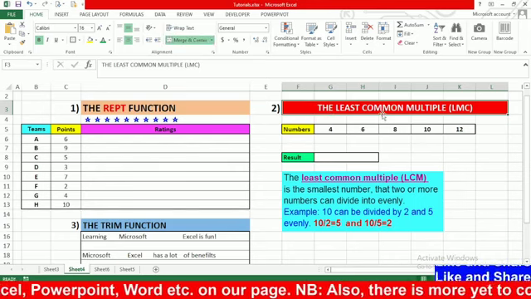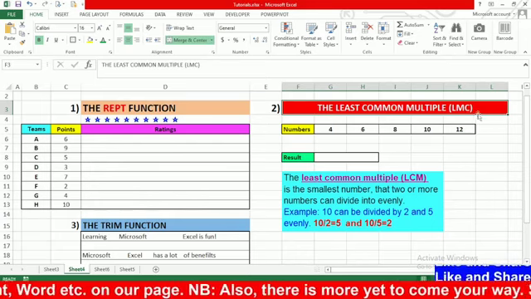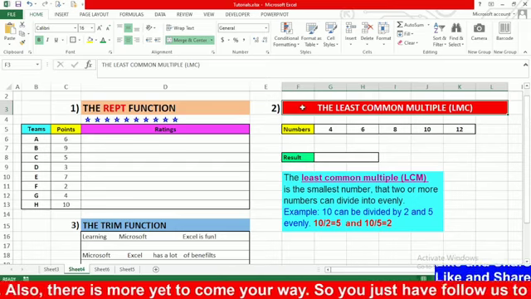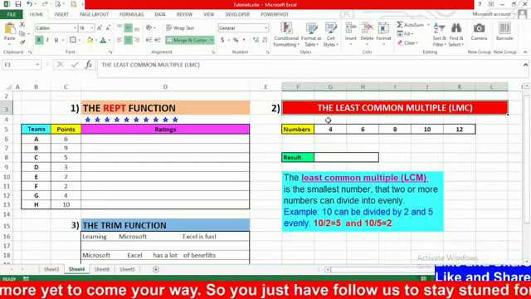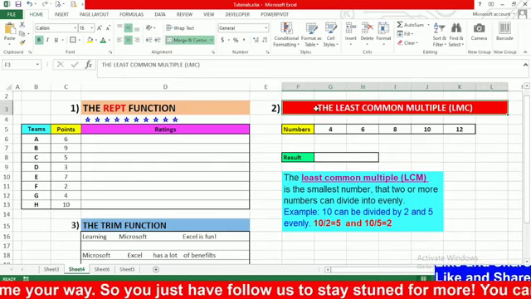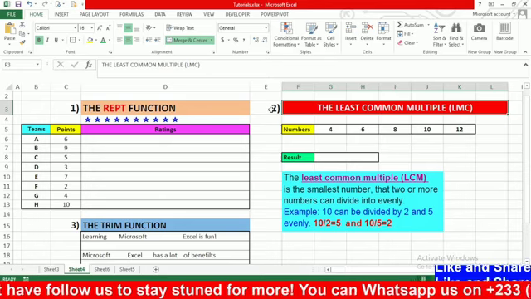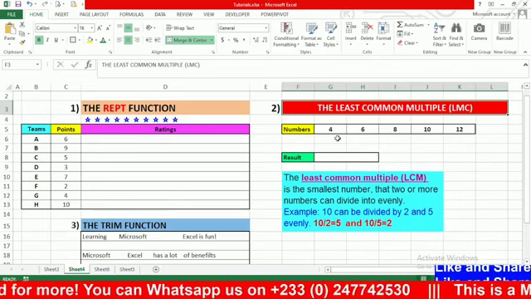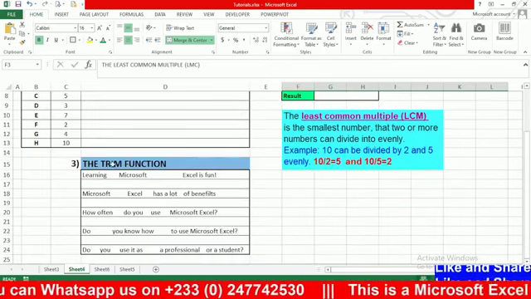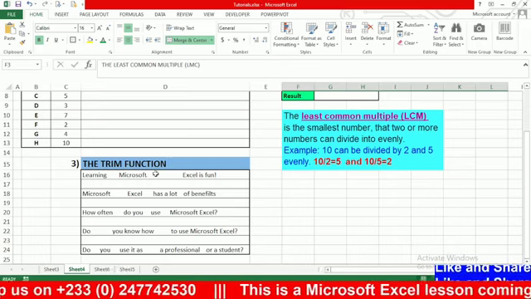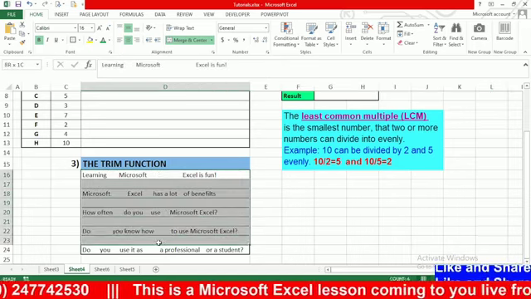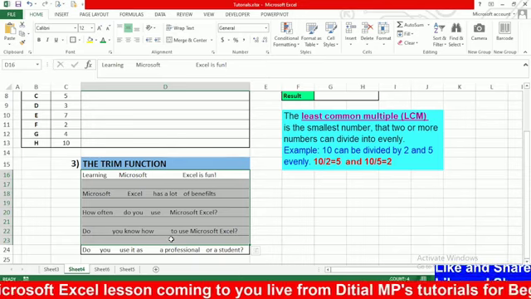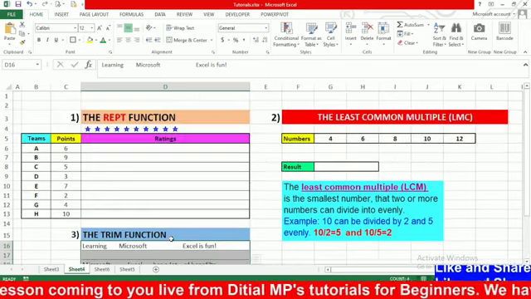The next one we'll be looking at is the least common multiple, or the LCM function. Mathematics students, I'm sure this sounds familiar to you. We are going to see how we can apply it or use it in Excel. The third one we'll be looking at is the TRIM function, how we can apply it and its usefulness whilst working on your spreadsheet. We are going to look at them one by one.